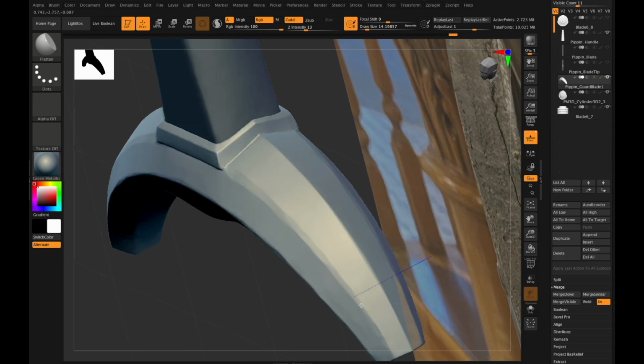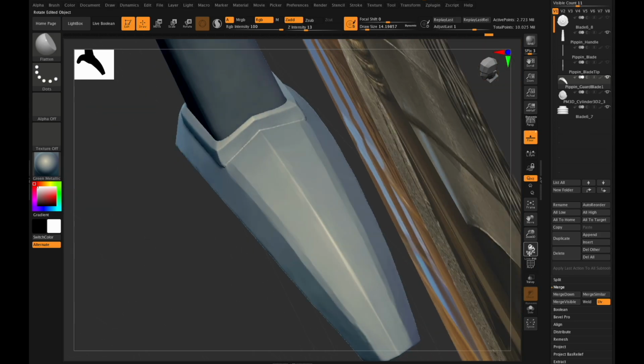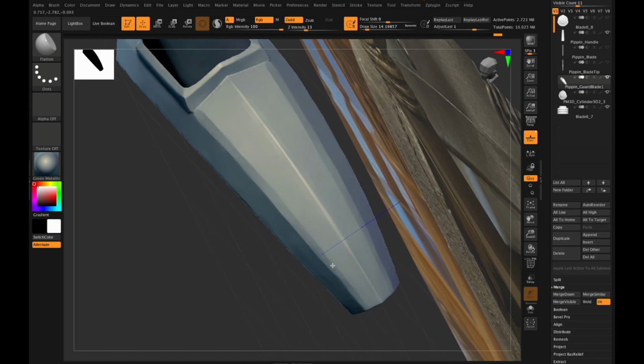So let me just see if I can do this by hand. Am I going to need some booleans? It's tricky where it meets here because I've joined that now. And ideally that would be separate. It's going to be hard to get this line. You know, I want that line there to be pretty well defined. We've got a chamfer. If I'm just careful, I might be able to do it.